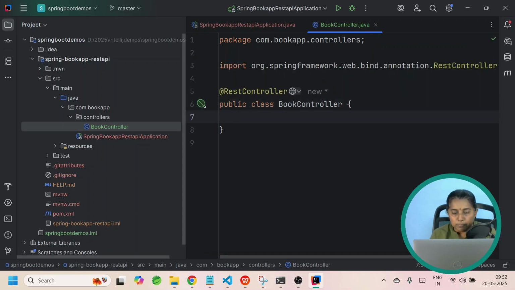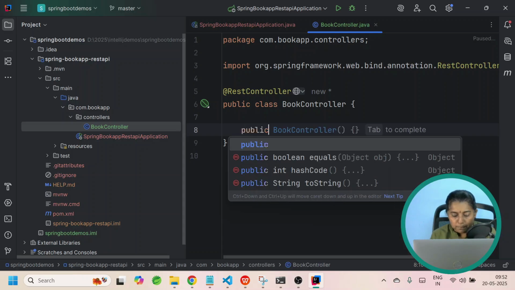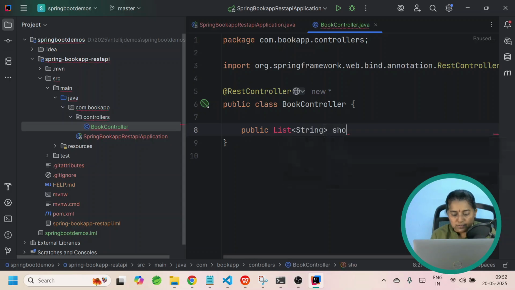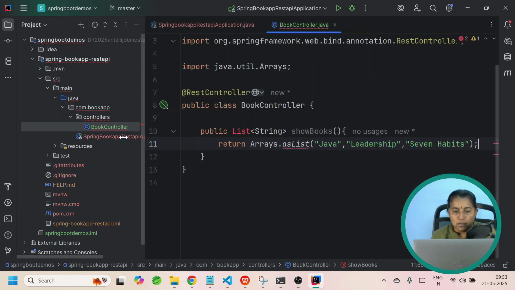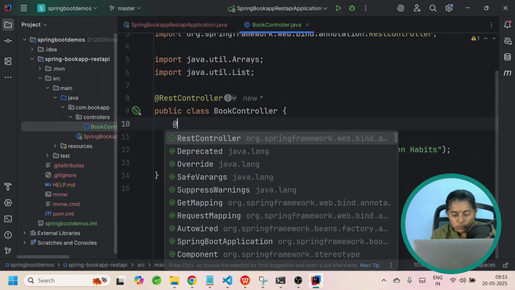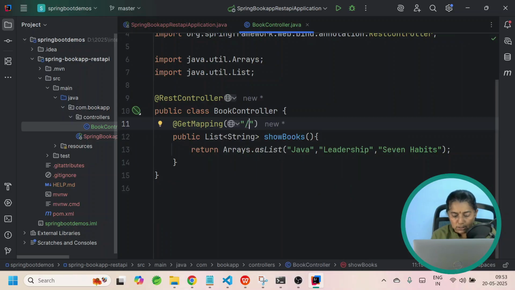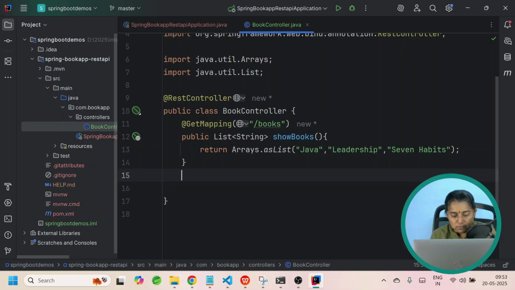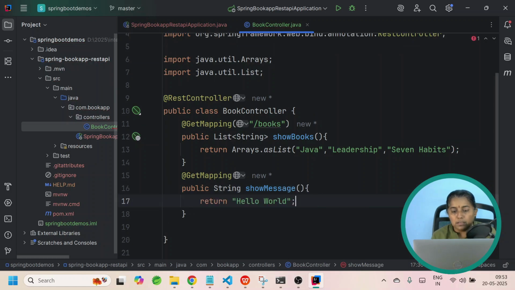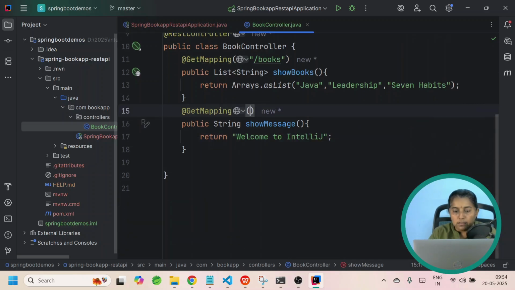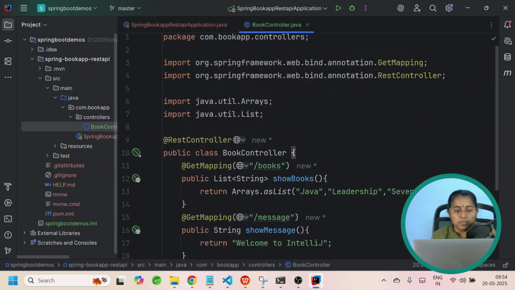Now inside this, let us add two REST endpoints. Let the first one be public List<String> showBooks. Return Arrays.asList. Let me pass a few books. Import List. Add the URL pattern @GetMapping("/books"). Let me add one more method also. A simple method to return a message. Public String. If I press tab, automatically this method will be completed. Now let me have the method as showMessage. Return. Let me add a different message. Welcome to IntelliJ. And I need to add the URL here. /message. That's it. These are the two methods.